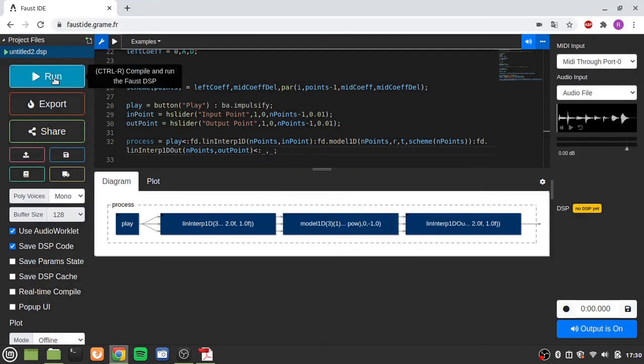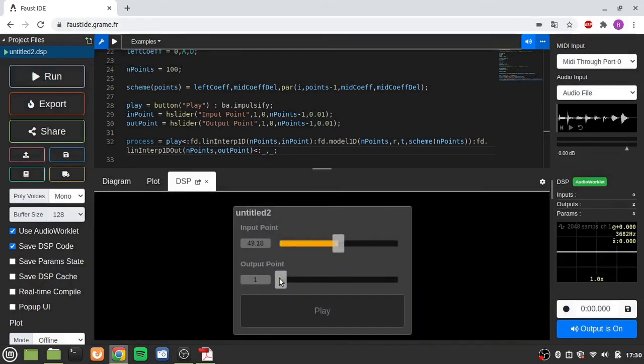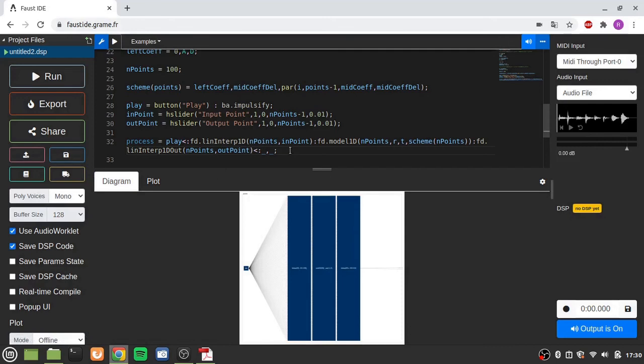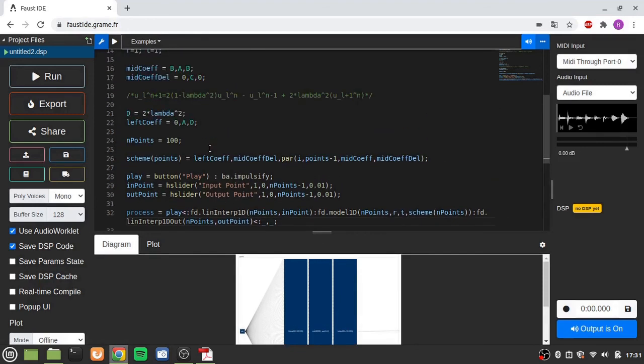Okay, so let's run this. This takes a bit more. Okay, as you can see, things are starting to get a bit more interesting. But we don't have damping yet, so this is still ringing forever. So let's add some damping to obtain something more interesting.